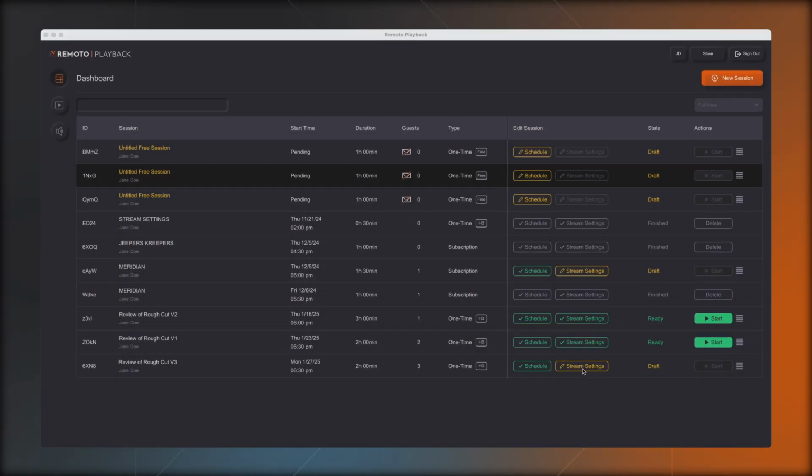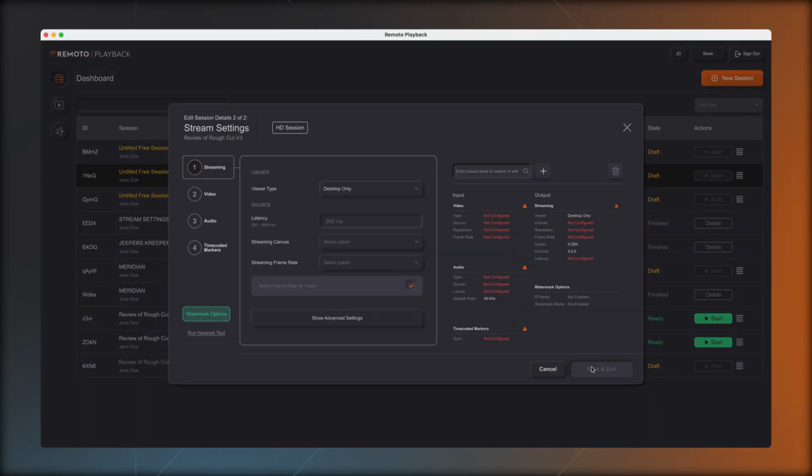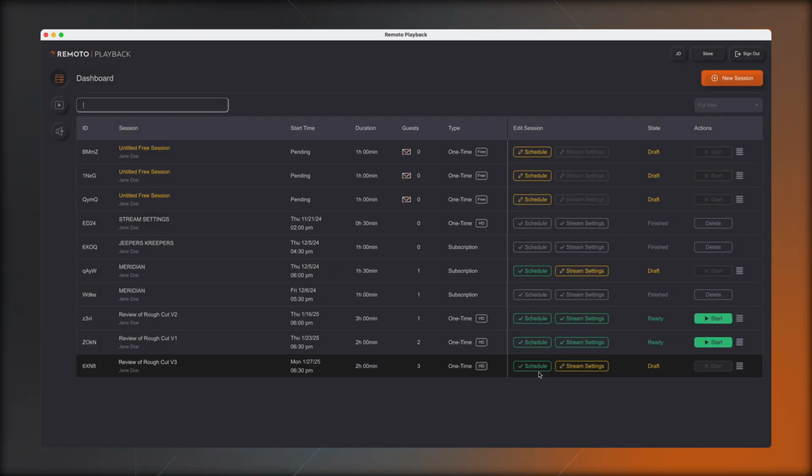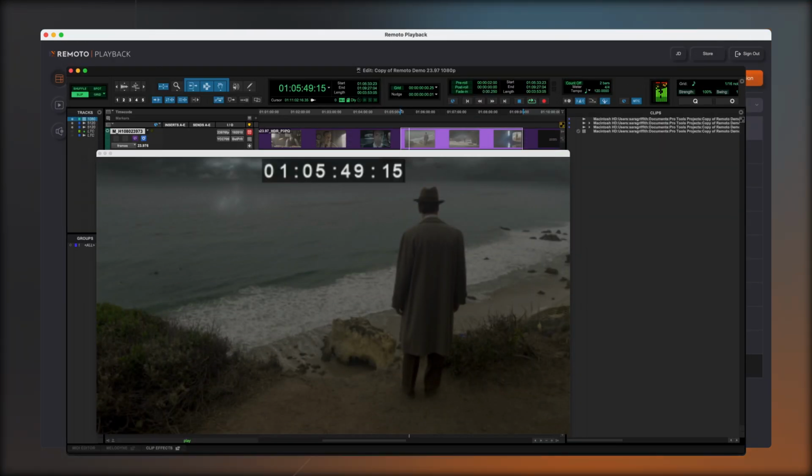The second and last step in session setup is configuring your stream settings, which tells Playback how to find and present your media to participants. Before starting, it's essential that you open the application that will run your source material. This enables Playback to see your media during the setup and helps ensure a proper configuration. In this example, we're using Pro Tools.